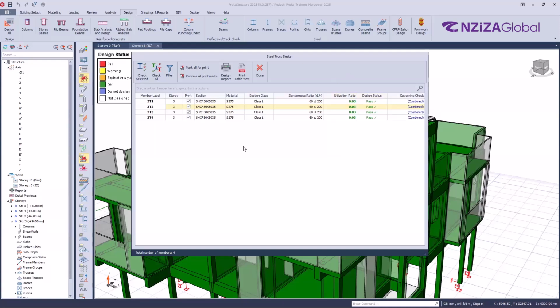If you see that your truss is failing, maybe due to the section of the steel you have selected, now you have to go back, increase the section, rerun the analysis, and design again to see if the new section will be passing.